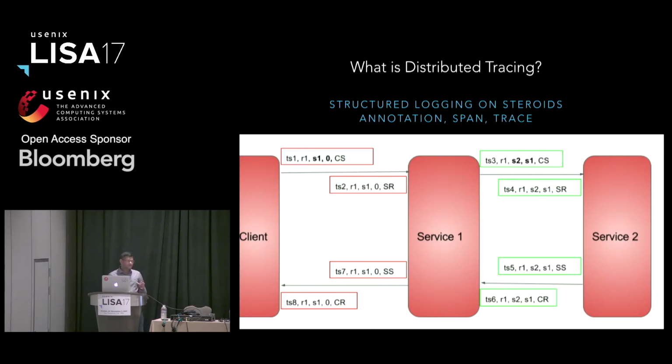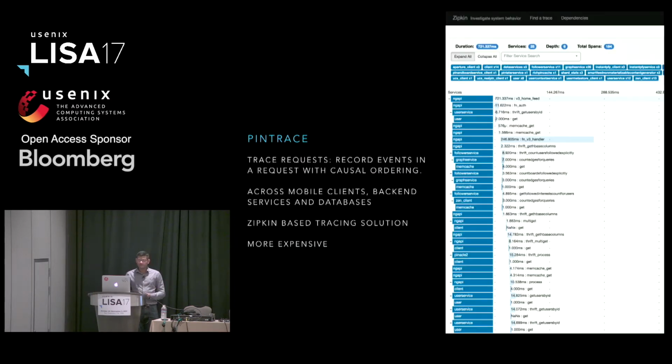So distributed tracing in this sense is just a fancy structured logging. So I sometimes refer to it as structured logging on steroids because you are logging structured information, but you're also adding some metadata about the request and some parent-child relationships. So this is just a fancy form of logging, right?